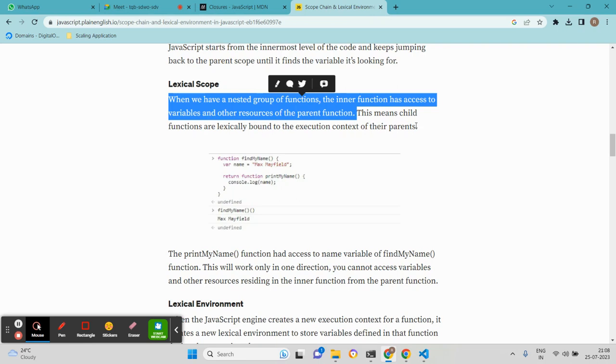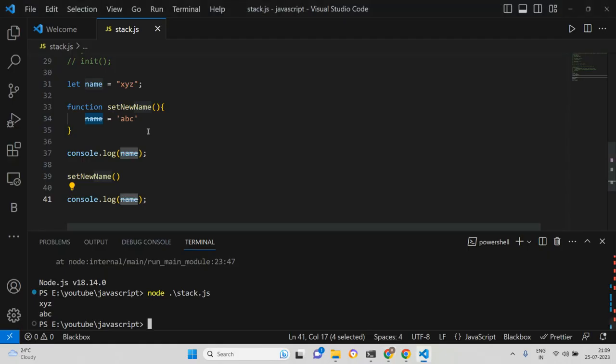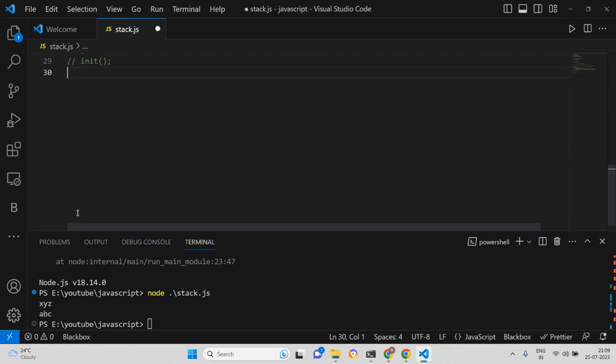Child functions also will have that access, right? There will be a lexical scope. So if you see how they are calling this, find my name, bracket start close and then bracket start close. It means it's executing the inner function also. So if we can create something like this, the same code I am enabling here.